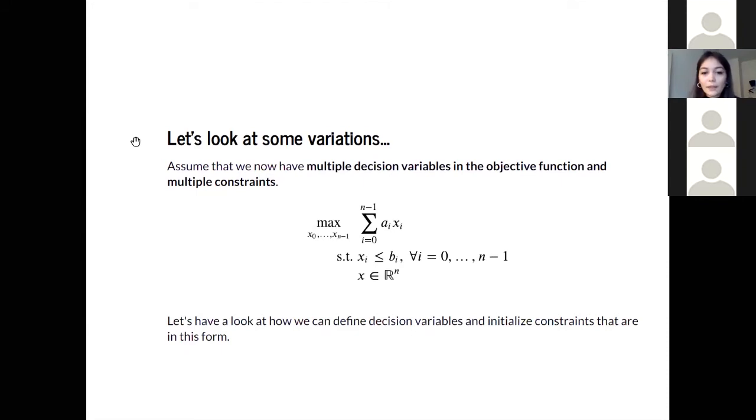So let's assume that we have multiple decision variables. This time, namely x is going to be defined with an index of i, which ranges between 0 and n-1. And again, we're trying to maximize this, but this time we also have a coefficient for the variable x in the objective function. And as for the constraints, this time we have multiple constraints basically for each value of i, and we want to initialize every single one of these constraints basically. So let's have a look at how we can do this.